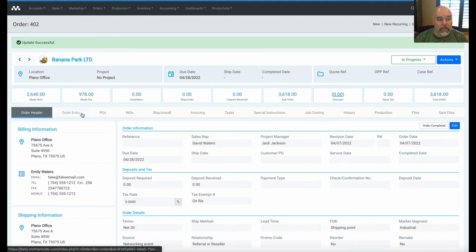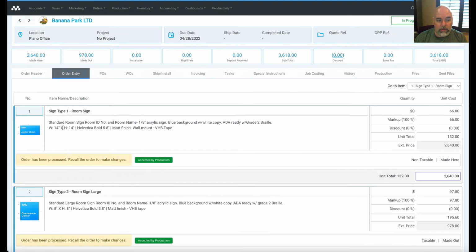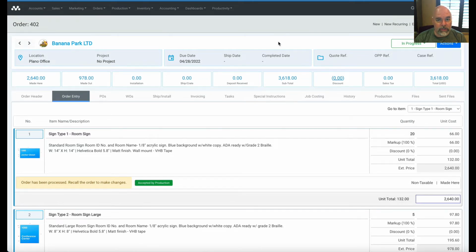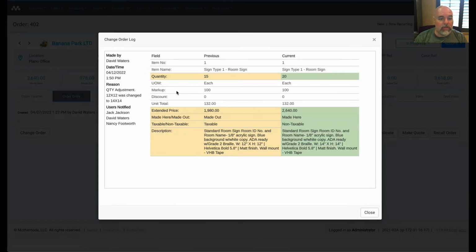Now, when I go back into my order entry screen, you can see the description has been changed and the quantity has been changed. And we know that this was changed from non-taxable made here as opposed to taxable and made out. I can always see my changes and track them when I go to actions, then view change log. The view change log shows who made the most recent change, the date and time it was made, the reason the change was made, and who was notified. These are the people that would have received the email.